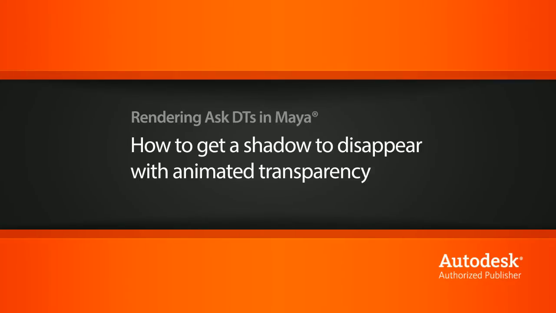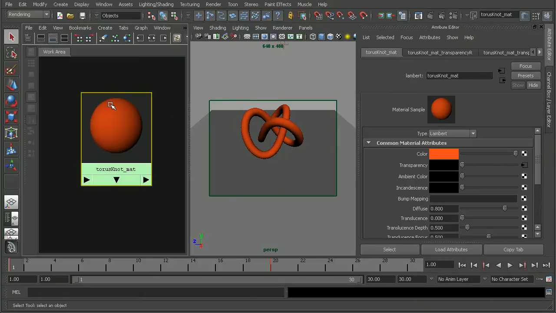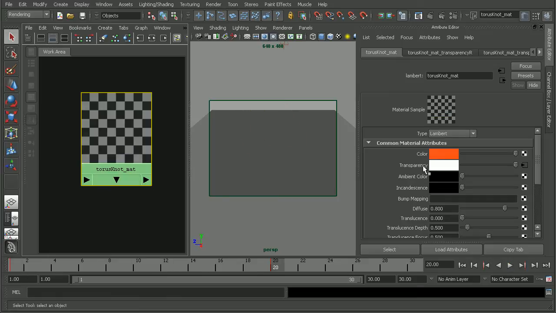In this video, we're going to look at a question from one of our users, leomoon, on how to get the shadow to disappear with animated transparency. To illustrate this, I have a simple scene set up here. I have this torus knot that has this Lambert material applied to it. Over the course of 20 frames, I have the transparency animated to make this object completely transparent.